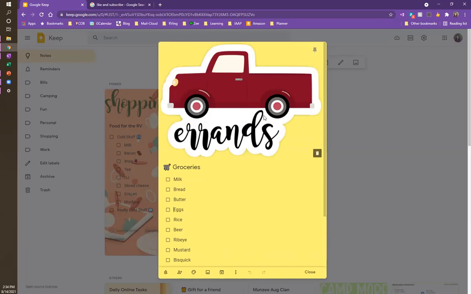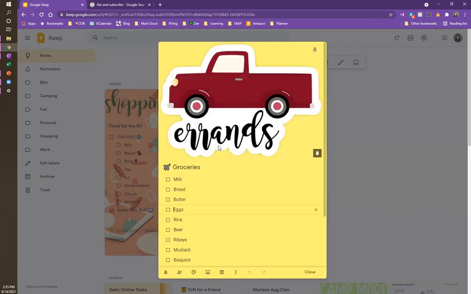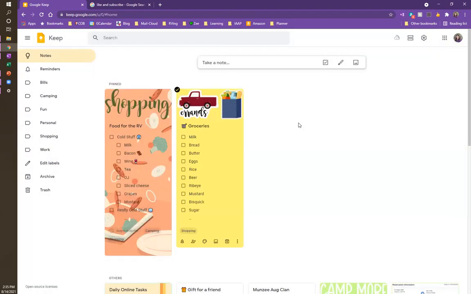And once it does this, it's large here. You're not going to be able to size it or change it or do anything with it. Basically, if you put an image on a note, it's going to put it at the top. And if you wanted to add another image to it, it's going to put them side by side up at the top. So that's another way to get images in there.